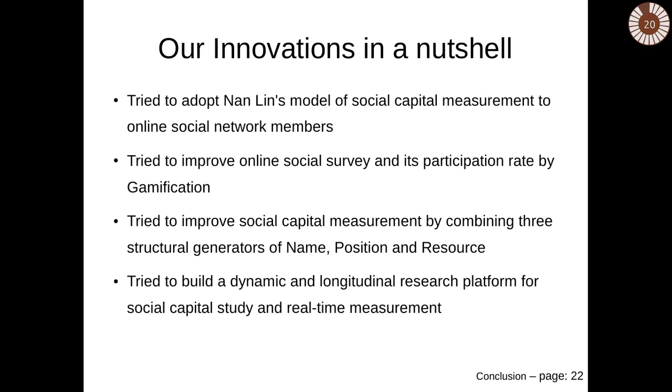Our innovations in a nutshell: we try to adopt the Lin model on online social networks. We try to improve social survey participation and response rate. We try to improve social capital measurement and also do a practical thing for users, to help them know more about their social village and their scores, and also give them some interpretations and provide some basis to compare their social village inside different social networks. And with the help of gamification, we gain some results.